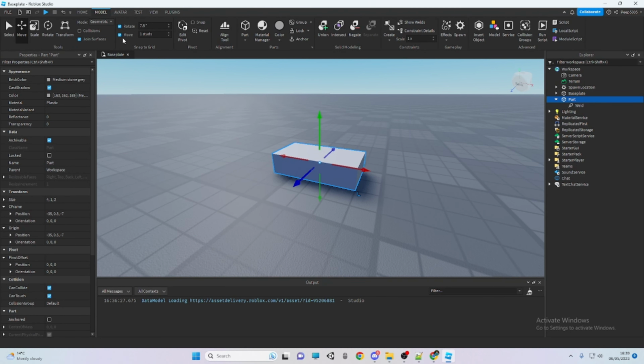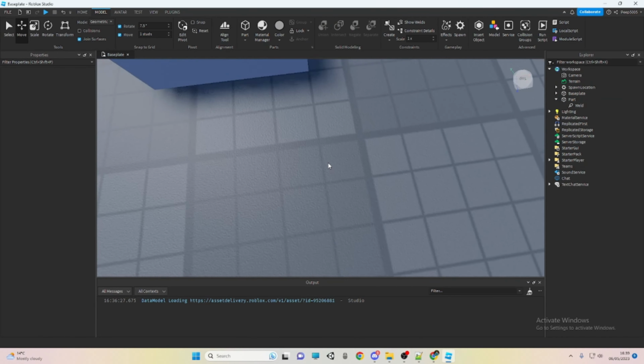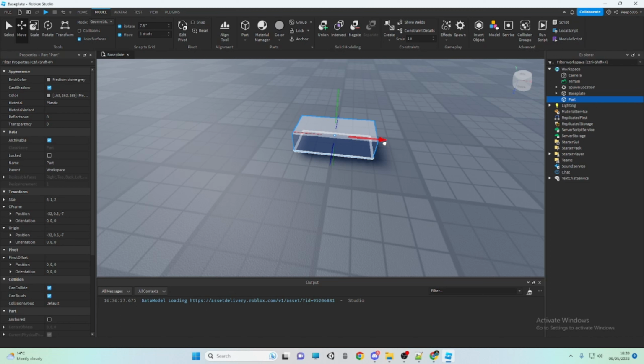Next part is our rotate and move. If I have this on at one stud, this is a stud, they're marked in your grid. This is why I like the normal base plate. It moves a stud each time and it can't go any further than that. And if we turn this off, we have free movement and we can make it however nice we want.